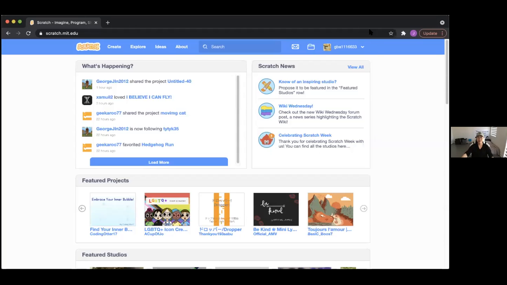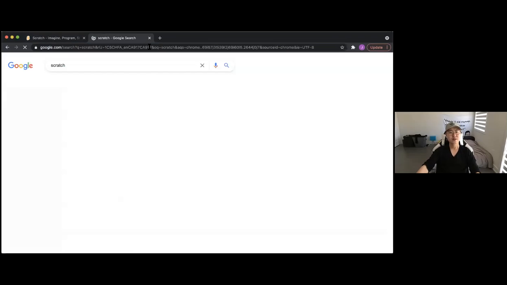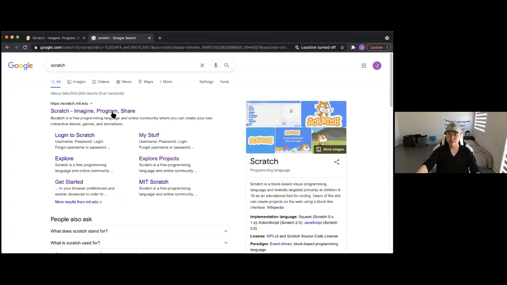Let me share my screen. Yep, so this is Scratch. Again, the way to open it up, we can just search for Scratch on Google. And then just click on the first link that comes up, that'll be Scratch.